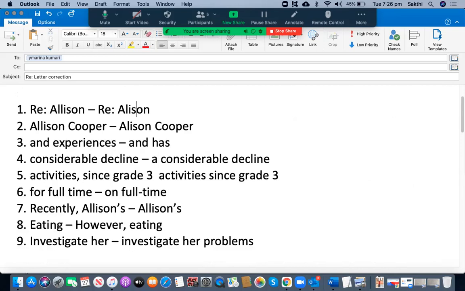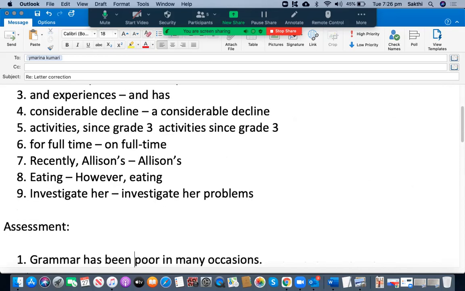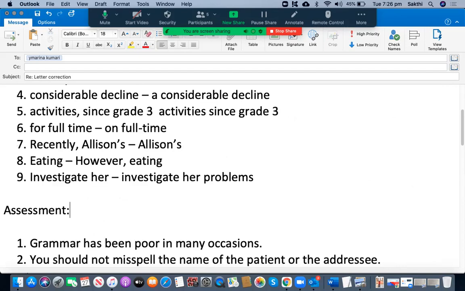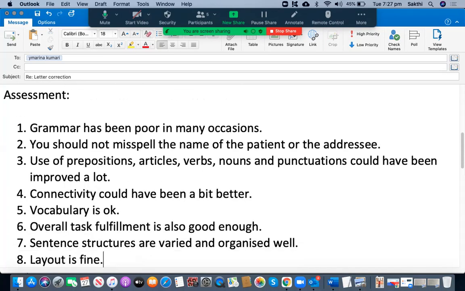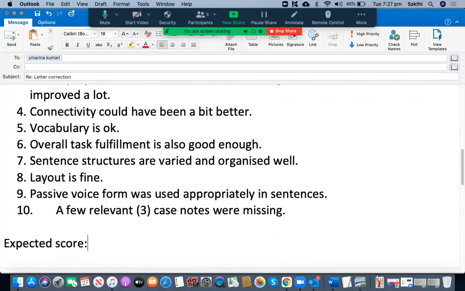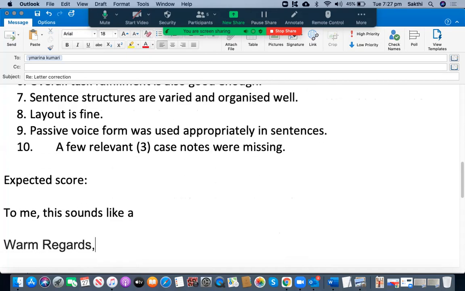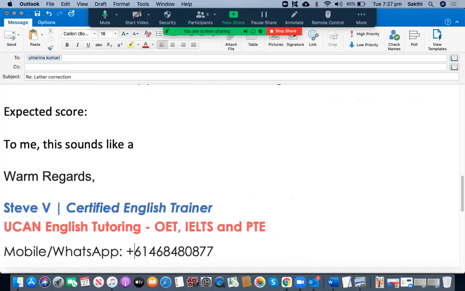The first one, all throughout the letter, you have committed mistakes in spelling. But the grammar mistakes are not that bad. You have committed maybe 9, but at least 1 or 2 of them are in the recommendations only. For example, number 8 is a recommendation. But the real problem is the inclusion of case notes. If you didn't include the relevant case notes, it's going to affect your scores dramatically.